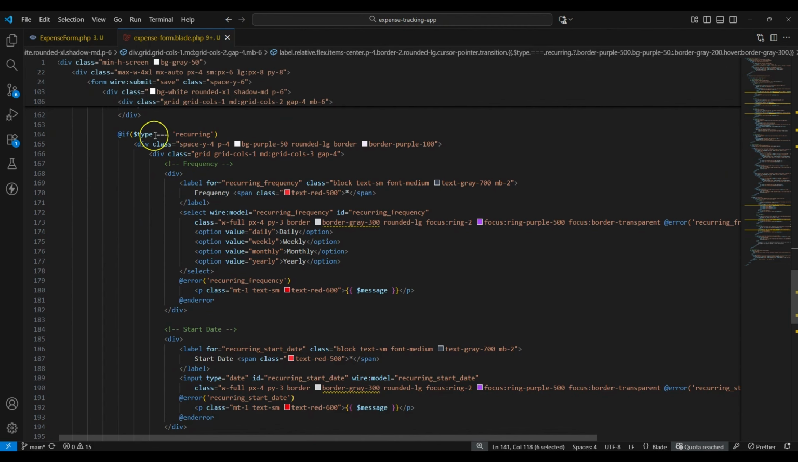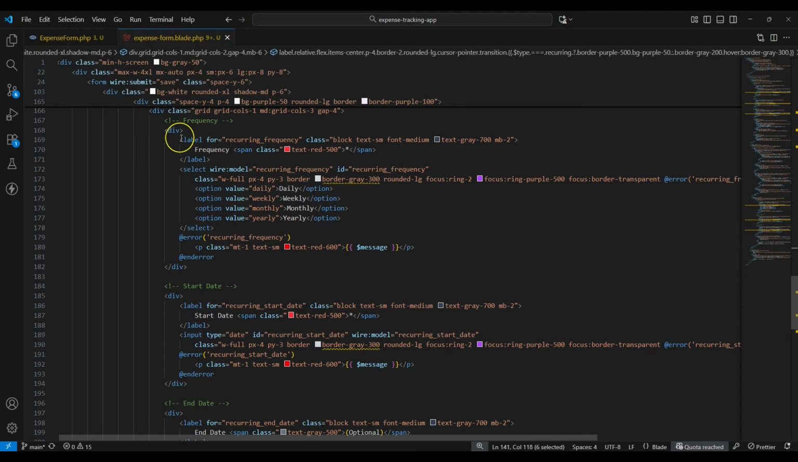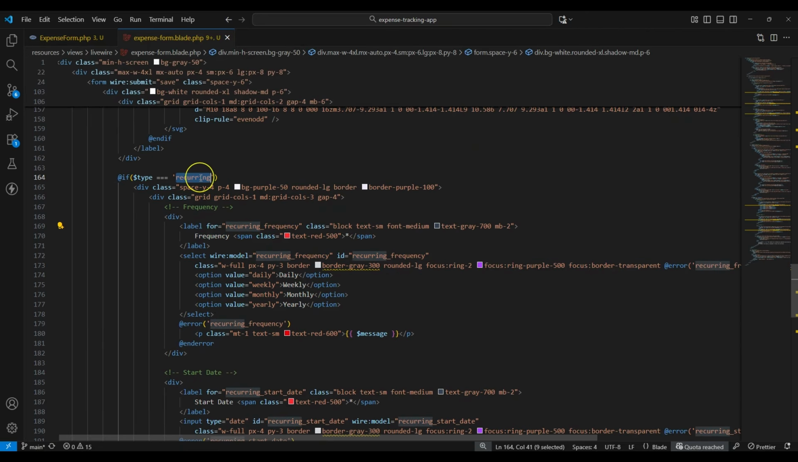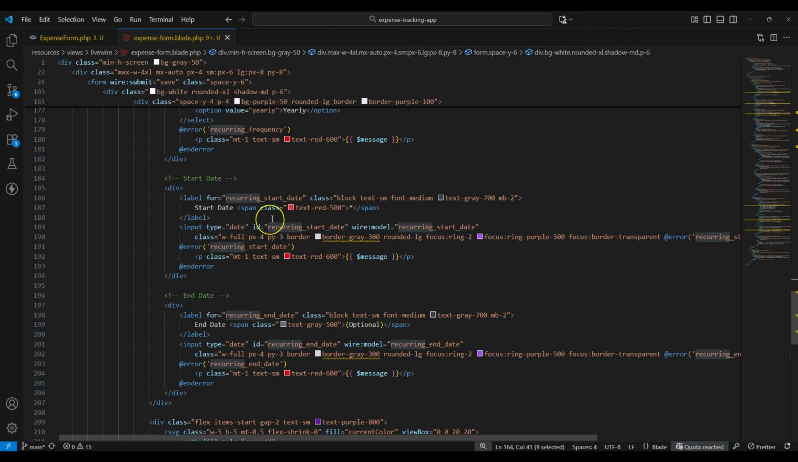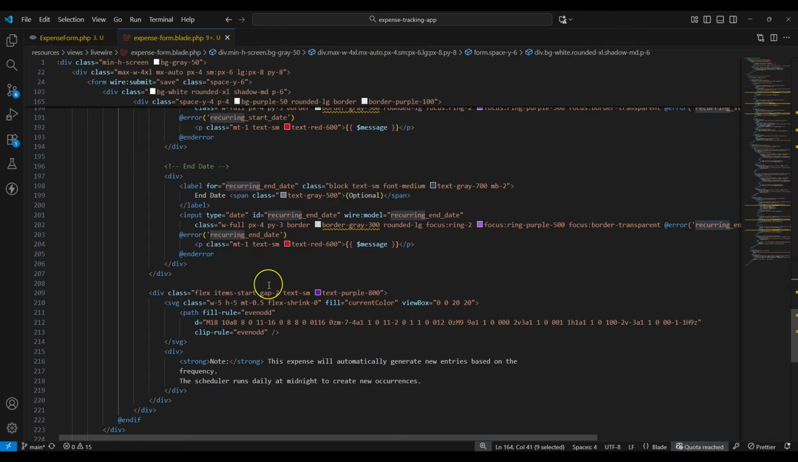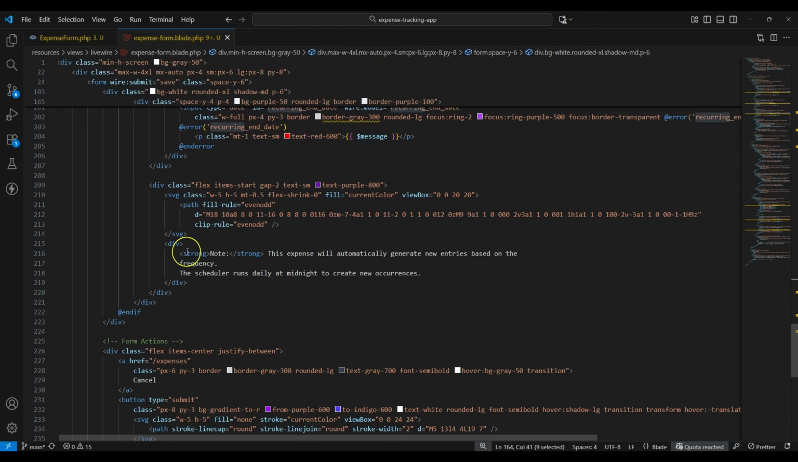Okay, so after that, if it's a recurring, you need to show these fields for adding the frequency of the recurring, and then the date when you are going to start that recurring expense, and the date when you are going to end that recurring. Okay, and after that, you see there is a note which shows that this expense will automatically generate new entries based on the frequency. The scheduler will run daily at midnight. So this is just to tell your users what is going to happen.